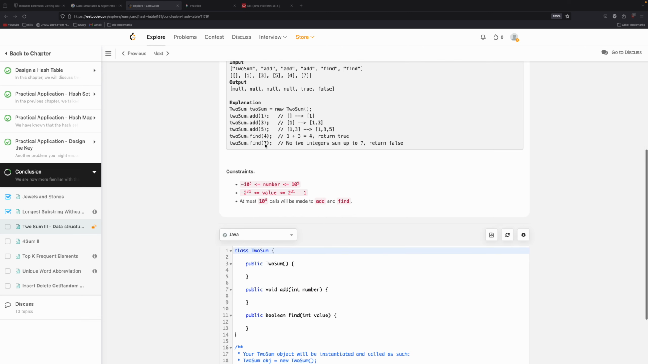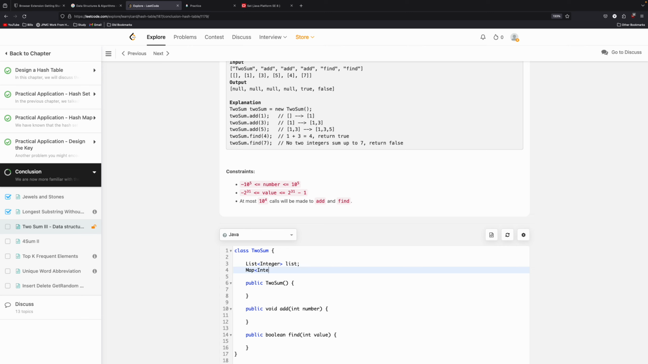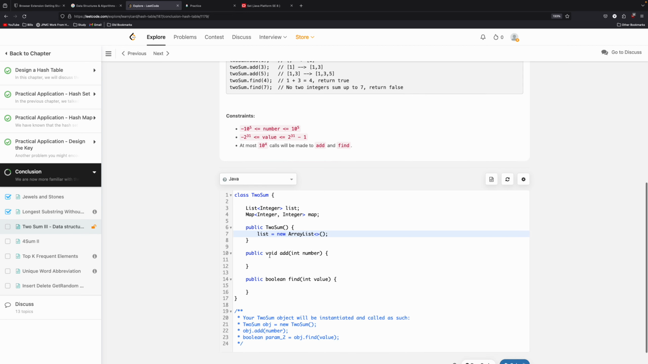Okay, so first thing we're going to do, I think, is make a list of integers. We'll call it list, and we'll also make a map of integer to integer. I think we'll need that. So when you call TwoSum, it initializes a new list right here. When you add, we'll just do list dot add number, I think.